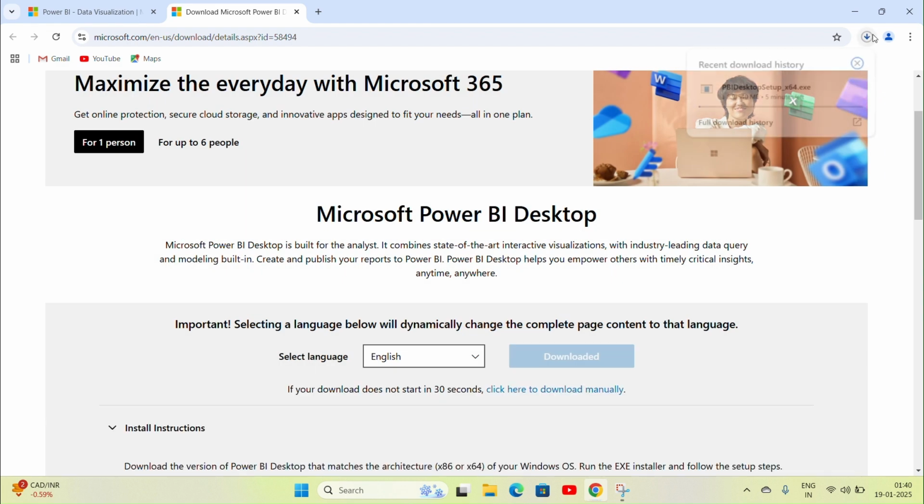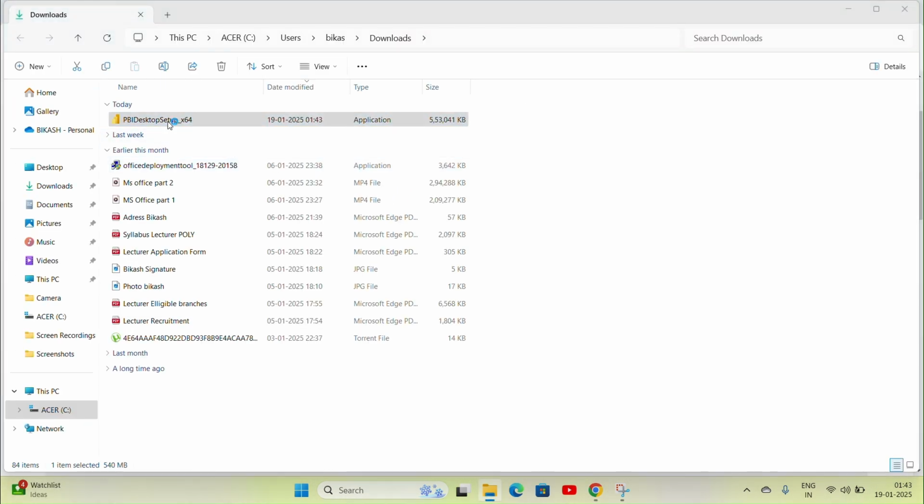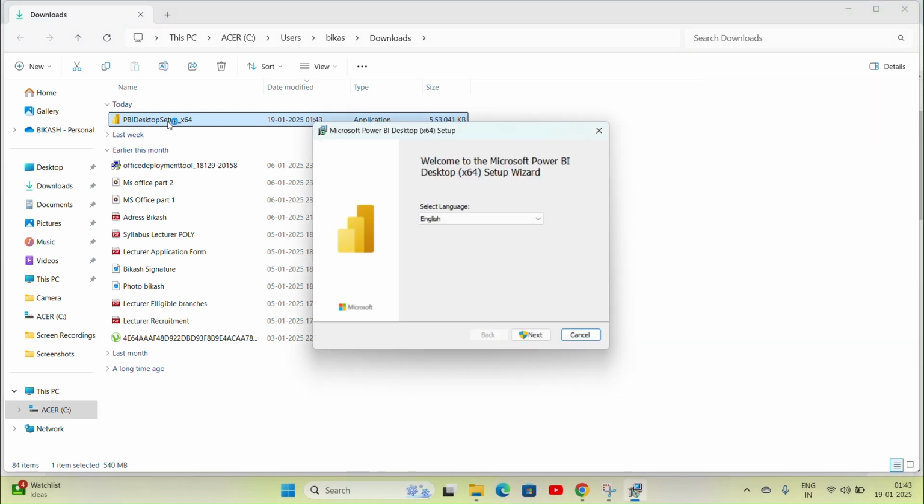As we can see that the downloading has been started, so we'll wait for the file to get fully downloaded. So it's getting downloaded. As we can see, the file is fully downloaded. Now we'll click on install. Then as we can see, the installation has been started. We'll click on the next button.